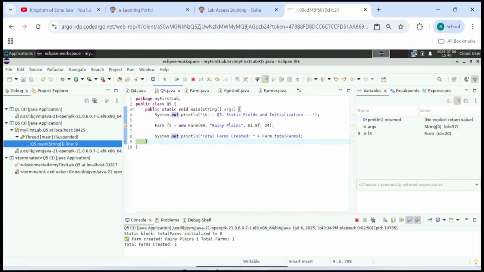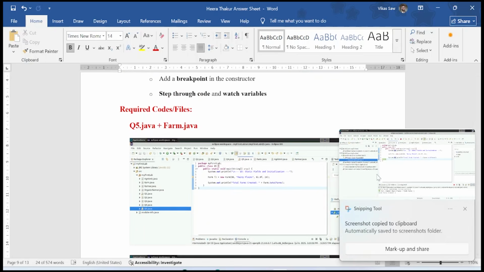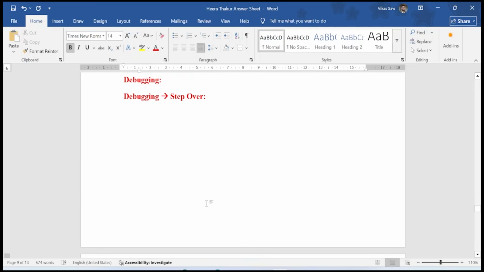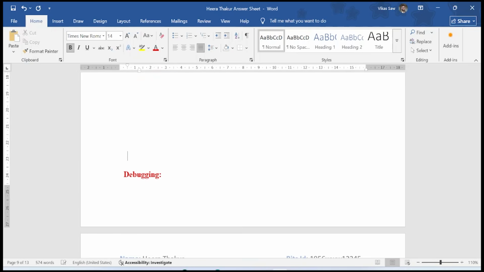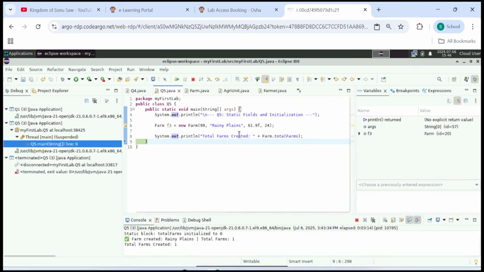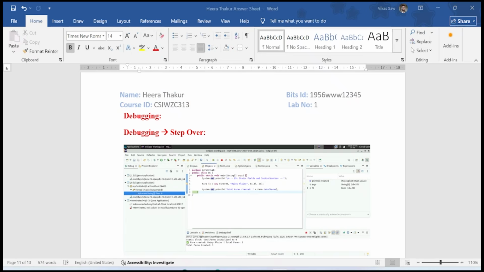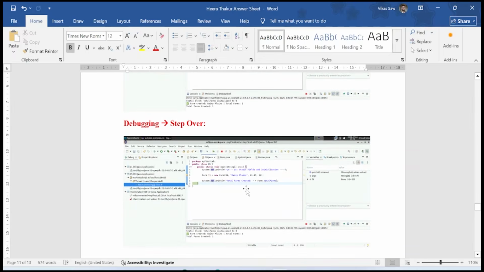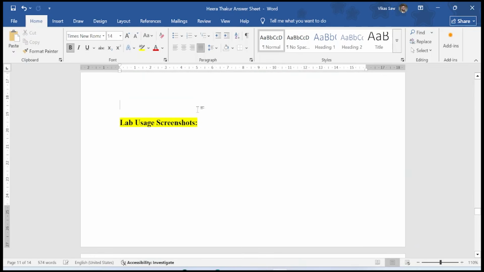Take more than one screenshot, okay? So that step over I showed you. For debugging we have to take a screenshot also, and take this screenshot. So it's done. Now it's time for the lab usage.